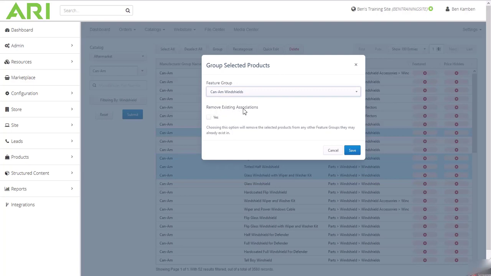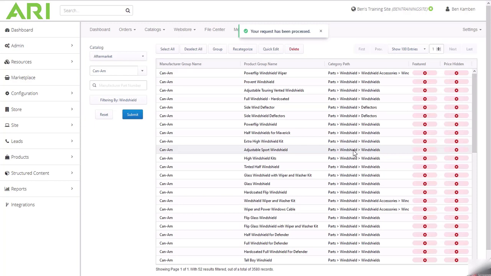Remove existing associations. Okay, essentially what this will do is if we had another group in which some of the parts that we have selected in the menu behind this pop-up were featured, it would automatically take those parts out of any other feature group that we may have put them in. That way you don't get doubled up parts in multiple groups. However, if that's what you want and you want to have some redundancy, simply don't click the yes before you hit save. And it says your requests have been processed.